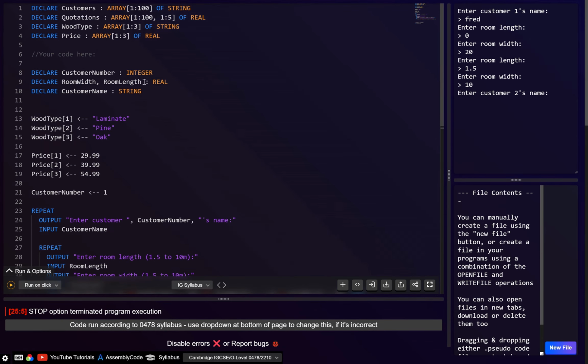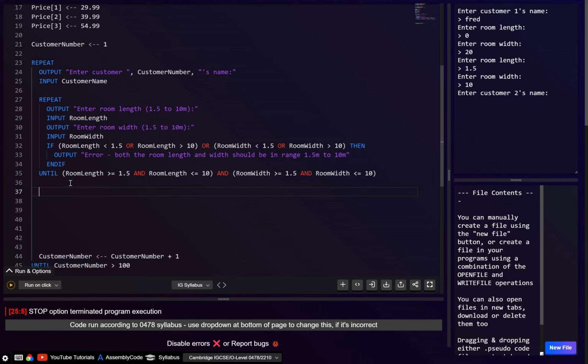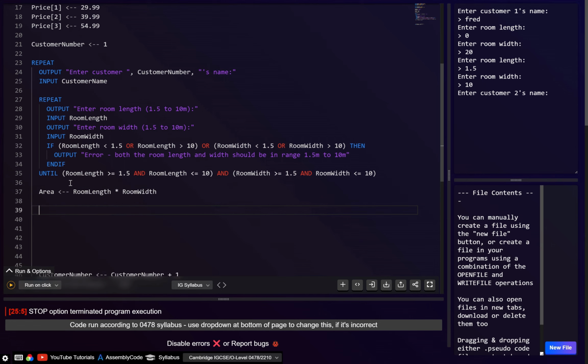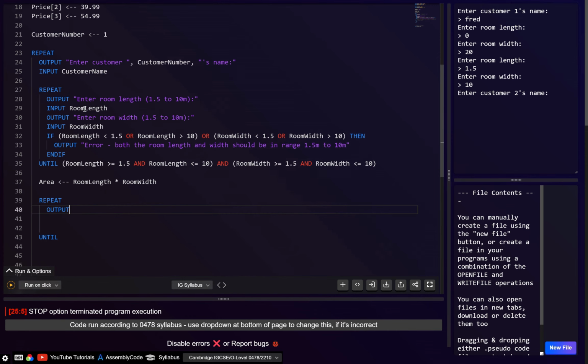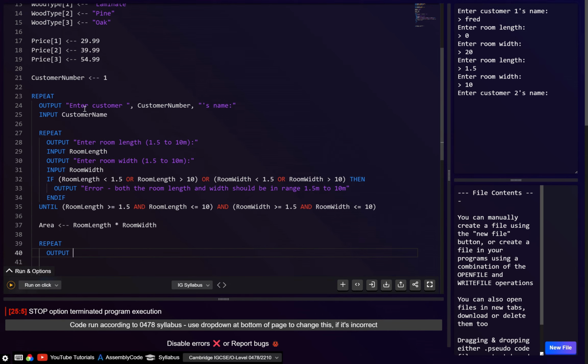So let's say here we also want the area. The area is just going to be the length multiplied by the width. Okay, and then let's go here, let's go repeat. Just like we've done before, here we're just going to ask them to enter the wood index basically. So maybe we can give them a nice menu. We'll say, choose wood type.